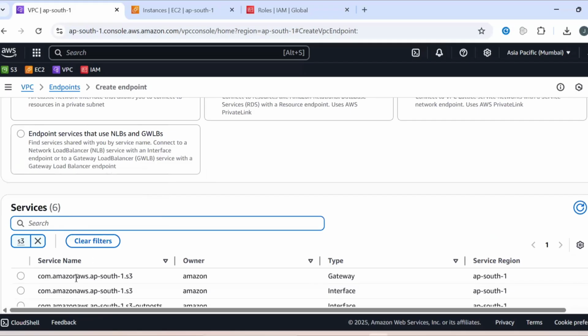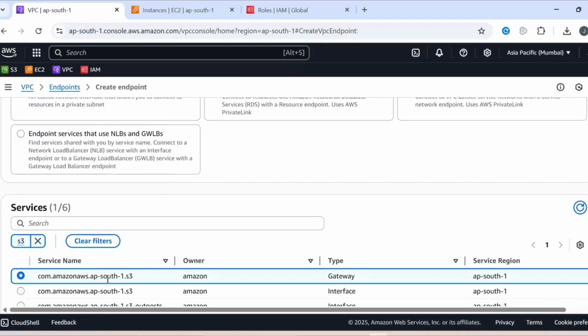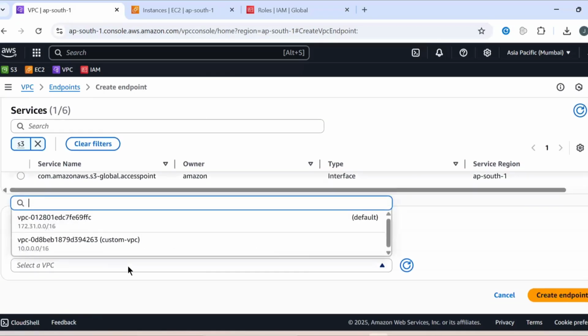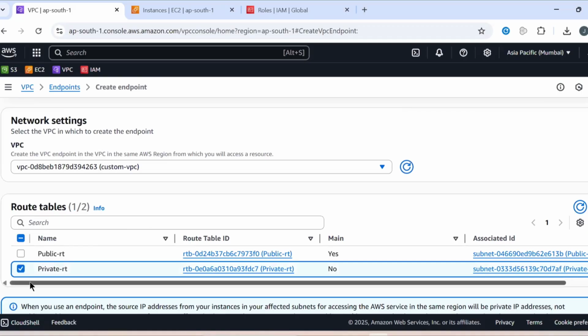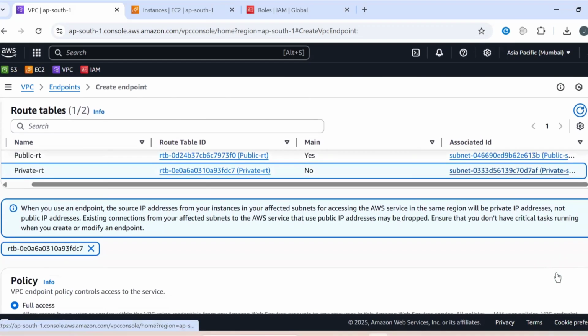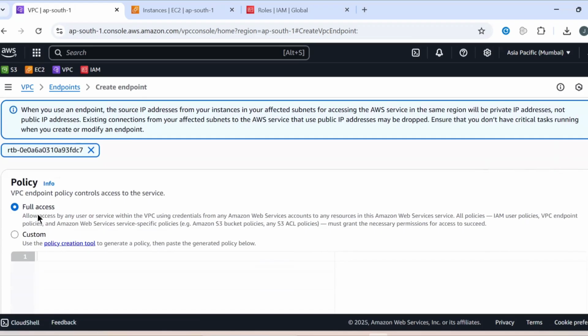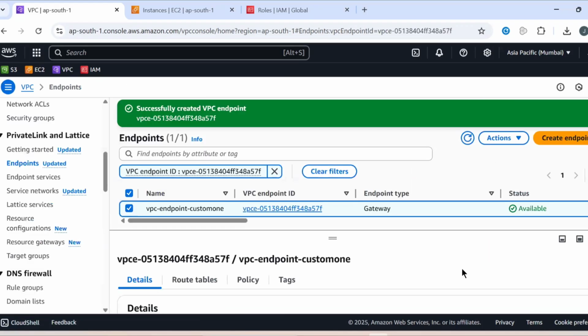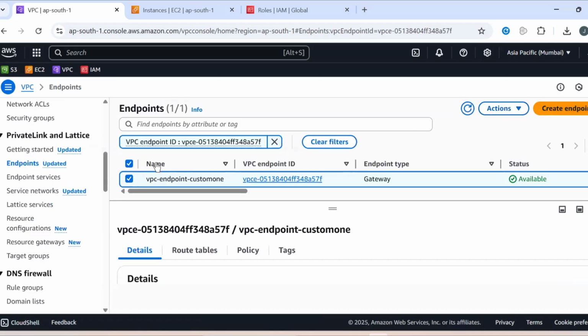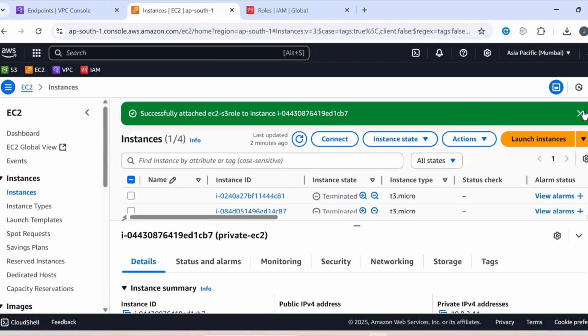Okay, so for the first one, I am going to select the gateway service, com.amazonaws.ap-south-1.s3. I am selecting Gateway. Select the custom VPC. Here I am choosing the private route table. No need to change anything. Create route table, I am setting everything to default. Just create the endpoint. We have successfully created the VPC endpoint.